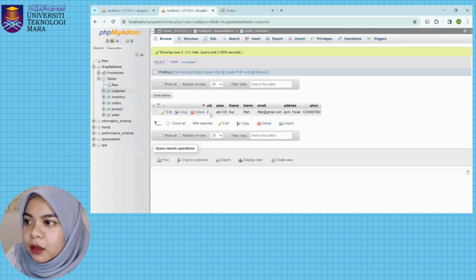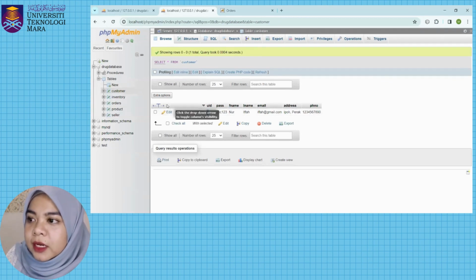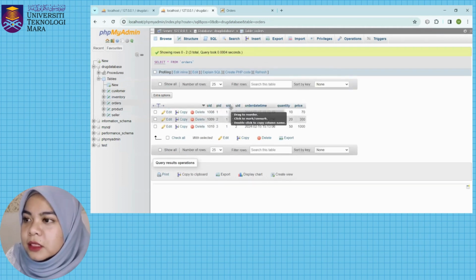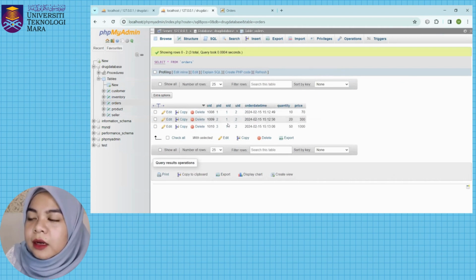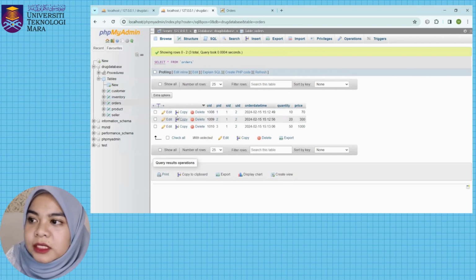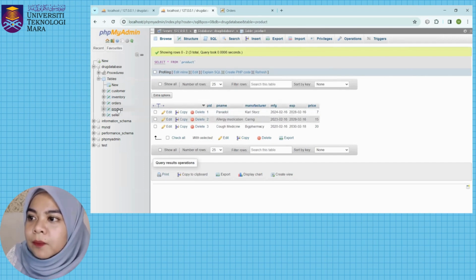And after that, this is the user ID that we can cross check, and the user ID is the same user ID that the customer registered, and the PID is the product ID, so we can know which product the customer bought, which is PID 1, the product Panadol.